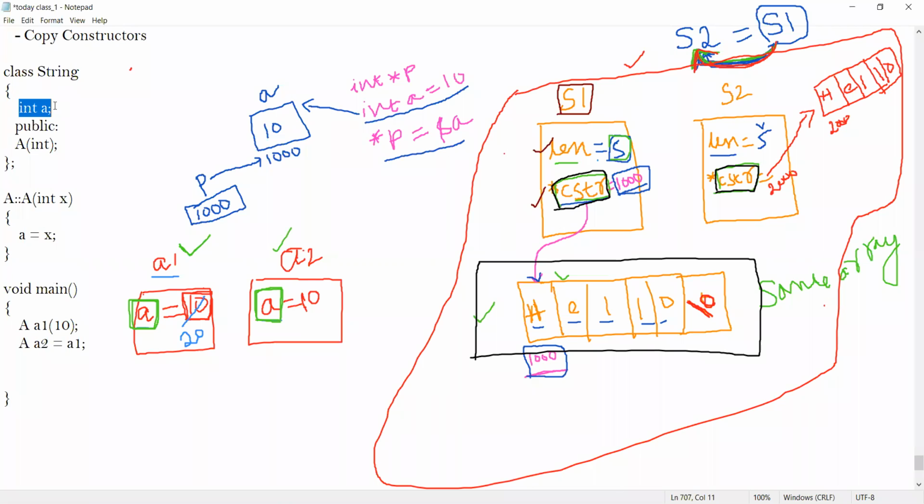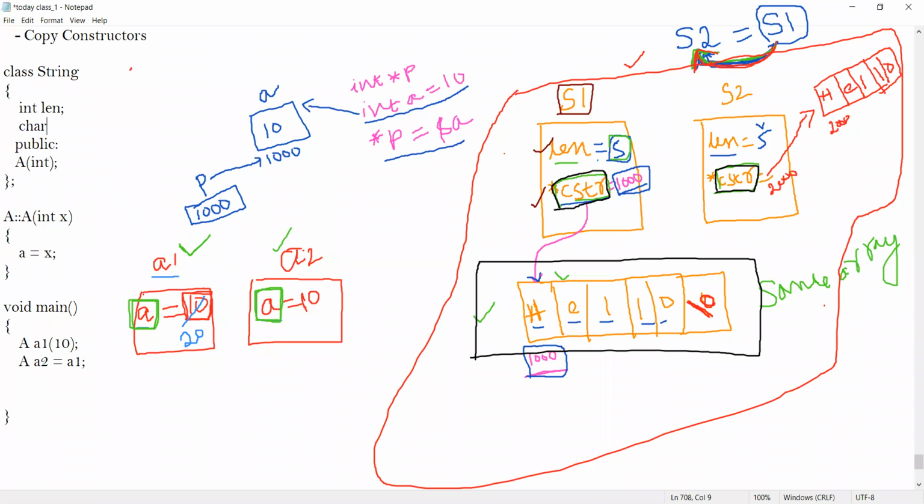Inside this class called string, I have two data members. One is int len, and one more is a pointer variable. It's an array of characters, right? The CSTR is pointing to an array, that is, this array contains characters. So that's why I'm going to take CSTR as an array of characters. That is a pointer variable.